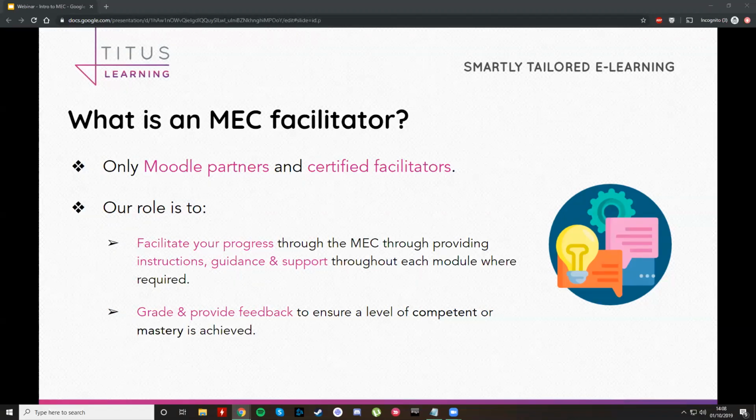What is also part of my role is to actually grade any submissions. And I'm aware that we've not talked about what's actually submitted yet. So I would grade and provide feedback to ensure that users are at least competent for each digital competency, competent or mastery. So there's a rubric scale that we use that I'll explain towards the end.